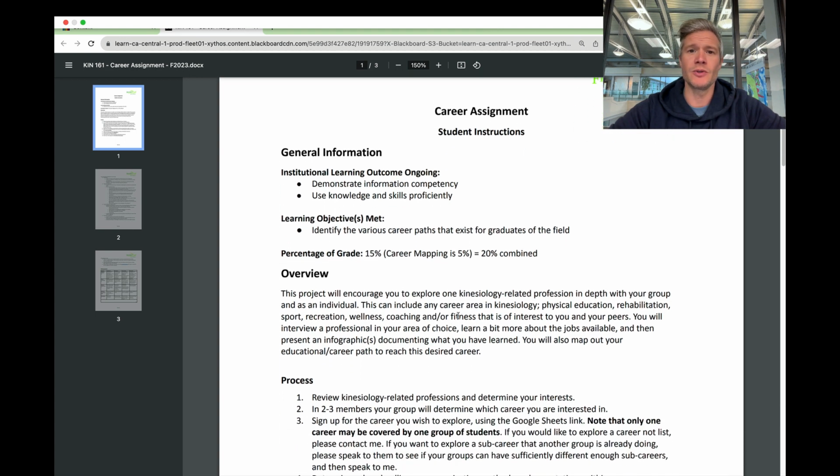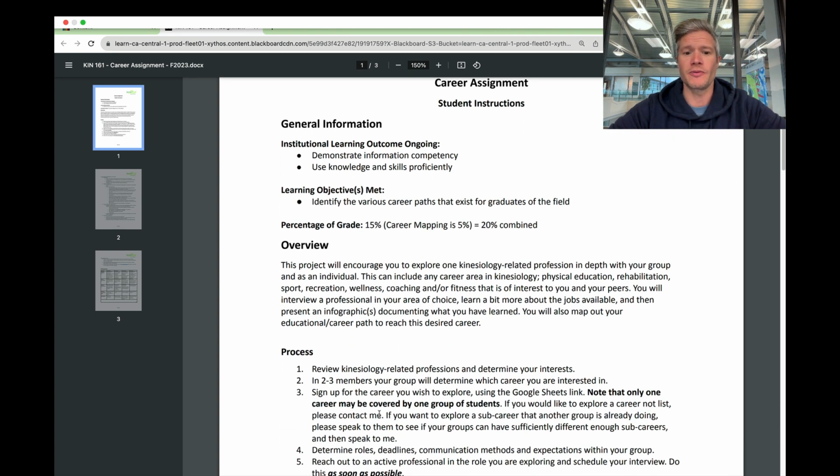But what we're going to have you do in a group of up to 4 people, I know it says 2 to 3 there, but I'll allow groups up to 4, is essentially explore a career. And then what you're going to do is create a presentation kind of detailing that research that you do to the class.